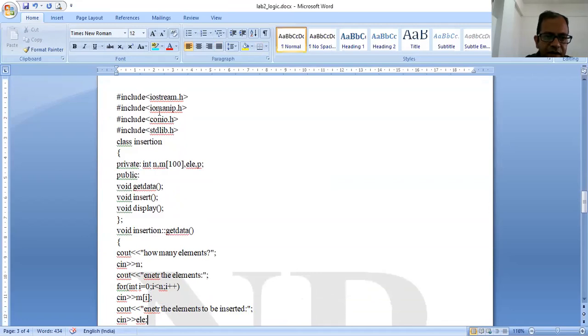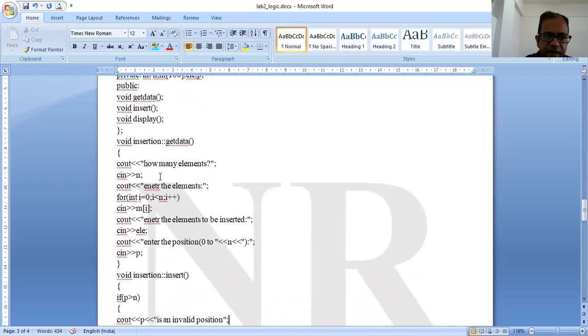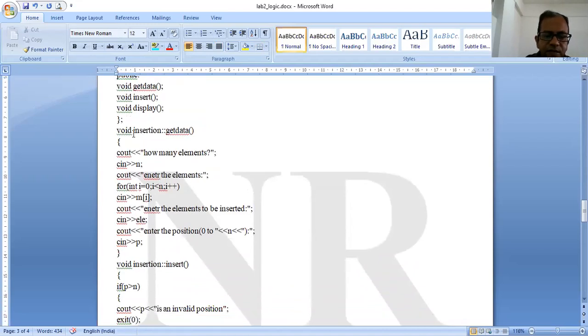So this is the header file. Okay, we require a class insertion. So we have given the class name as insertion. Under private, we are declaring the variables: n, the number of elements; m of 100, the array elements; ELE, which element you want to insert; and p, at what position. So p stands for your position. Under the public section, we are declaring three member functions. One is the get data function, that is the input function, then the insert function, that is the process function, and the display function to display the result.